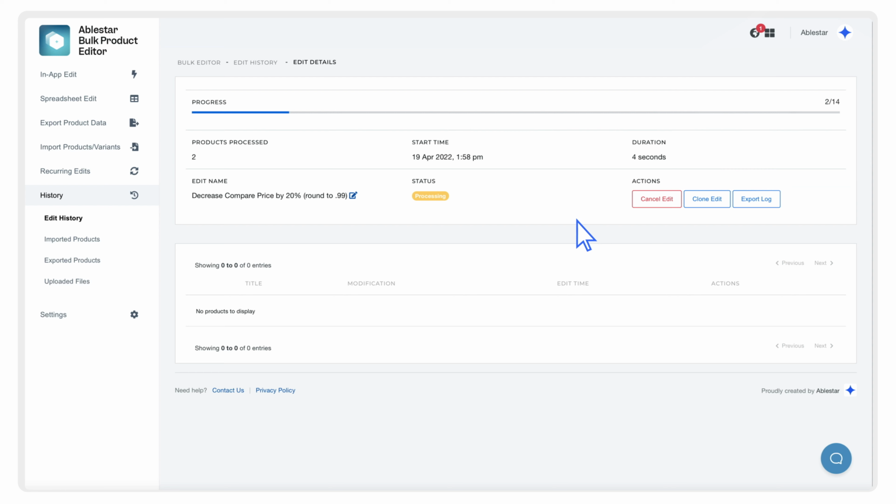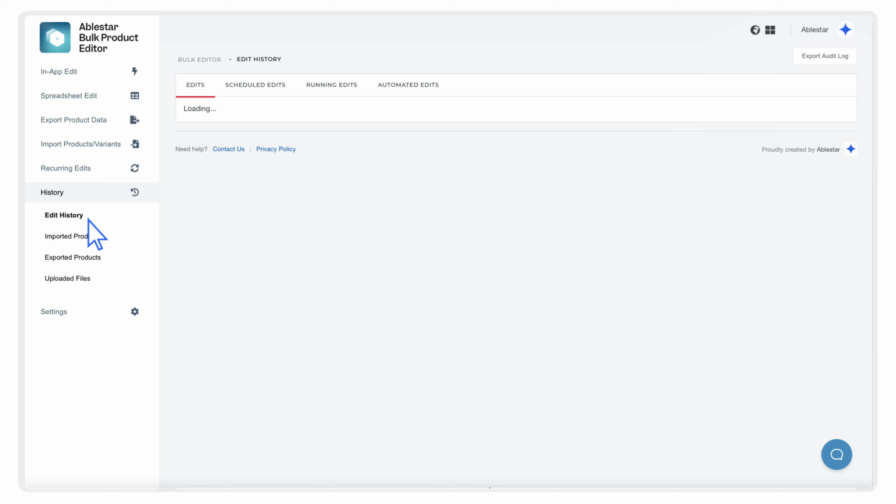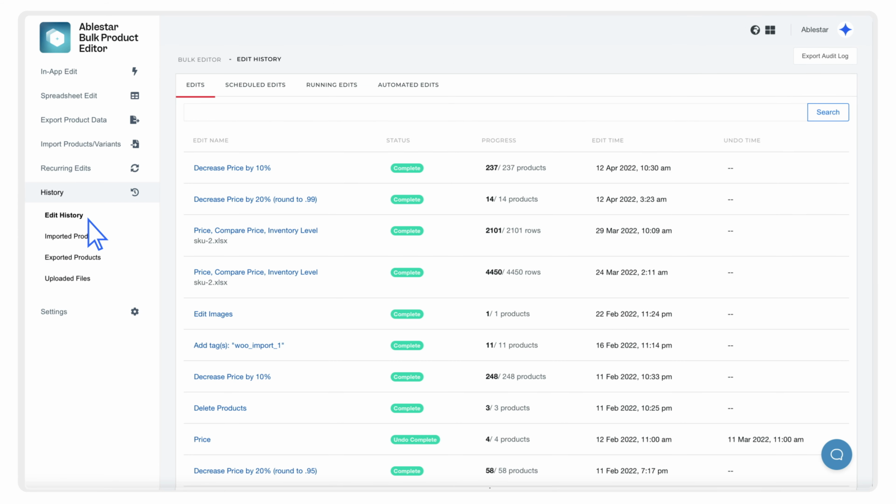When you run an edit, the app will process it in the background. Depending on the number of products you need to edit, this might take some time to complete. You can monitor the progress of the edit on the Edit History page. You don't need to stay on this page for the edit to finish. You can close the tab, grab a coffee, and move on to something else. You can read more tips about bulk editing in the related articles in the video description.